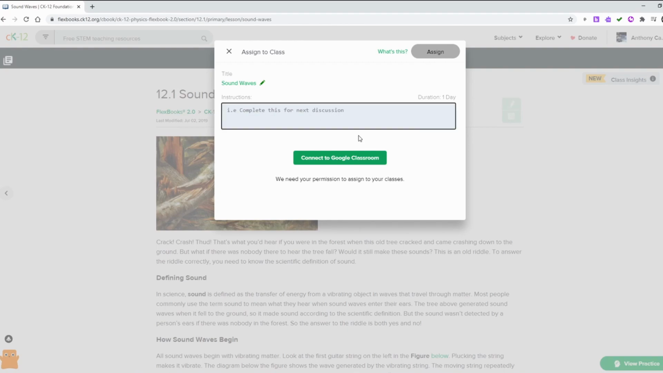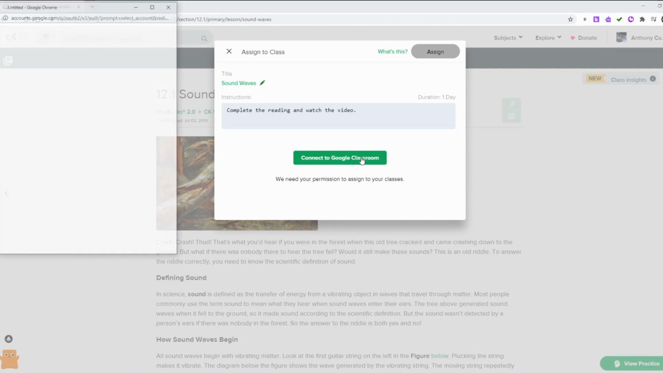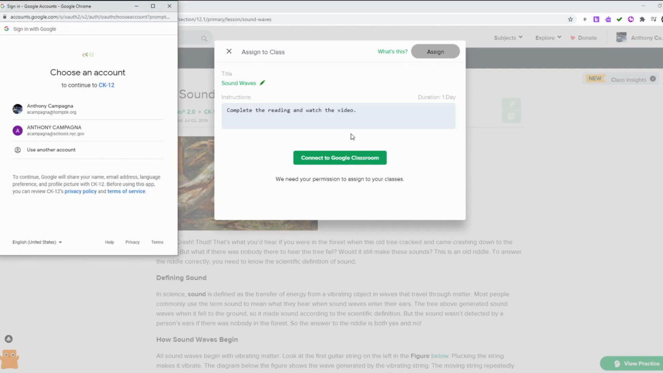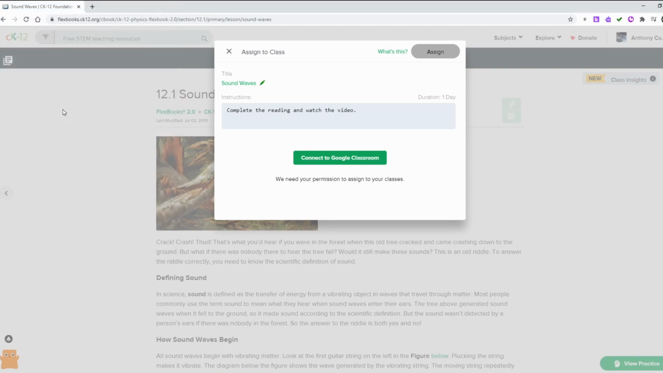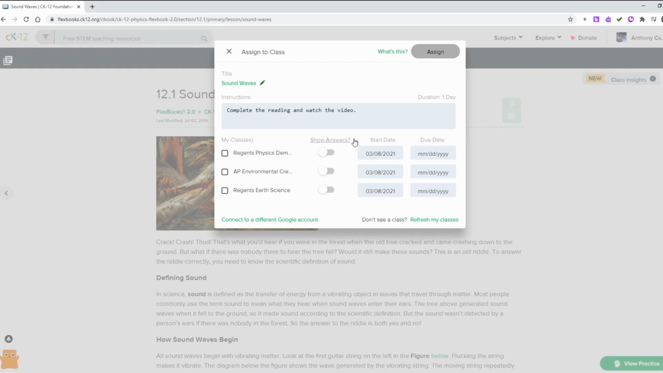You have any notes? Complete the reading and watch the video. Connect to Google Classroom. Now it's important that you select the classroom, the user ID that you use with the Google Classroom that you're trying to connect, and you'll see all your classes pop up. So I'm going to select Physics.